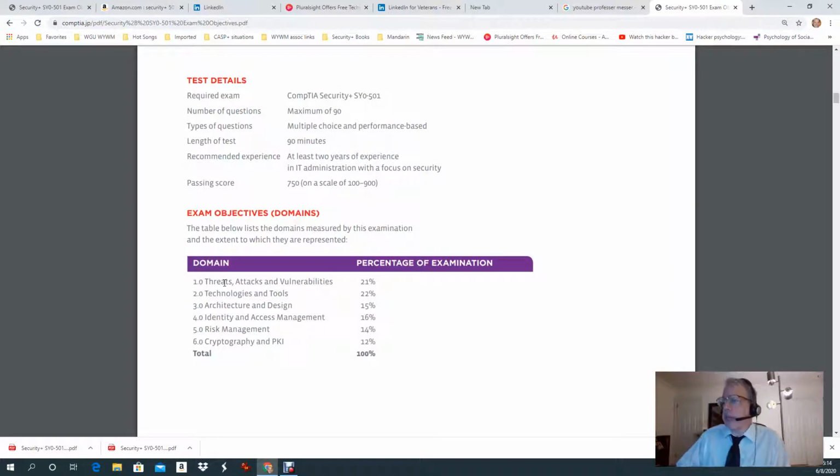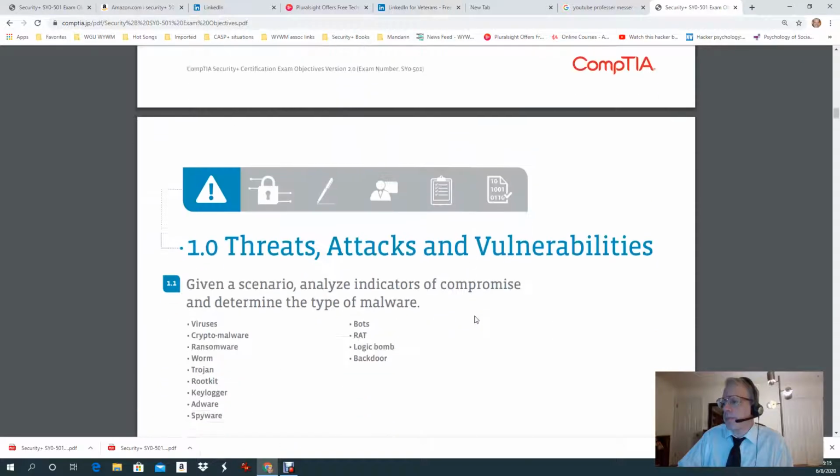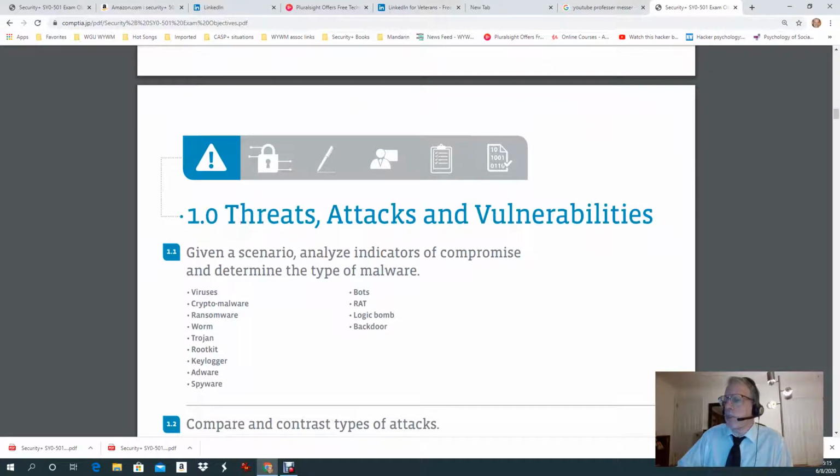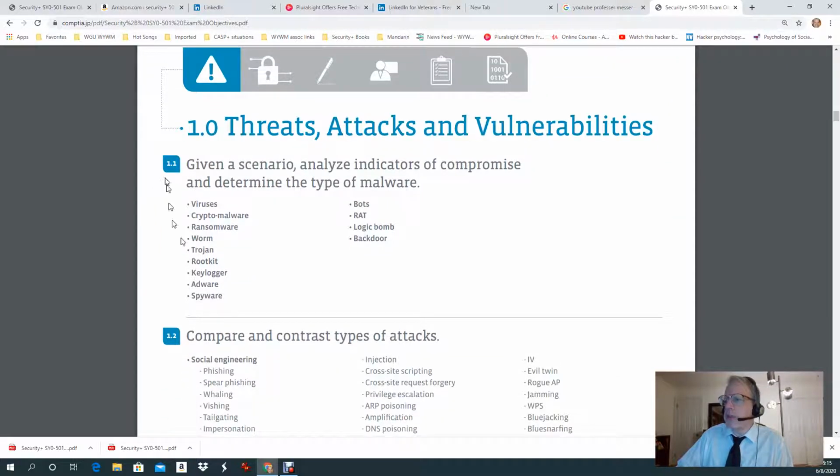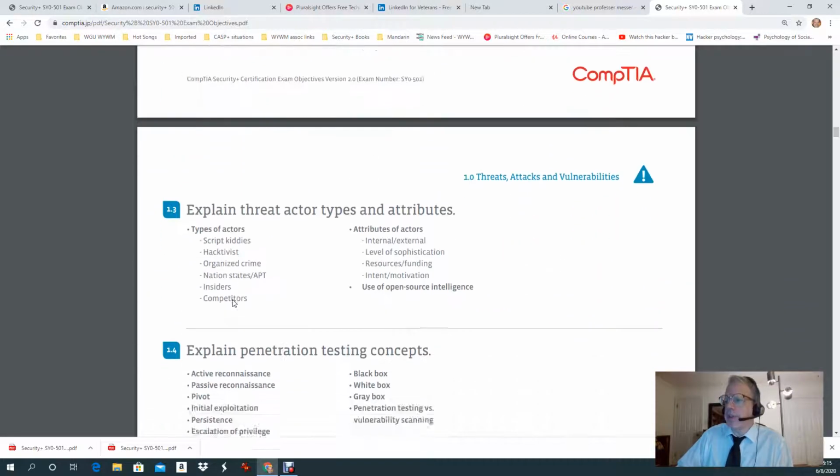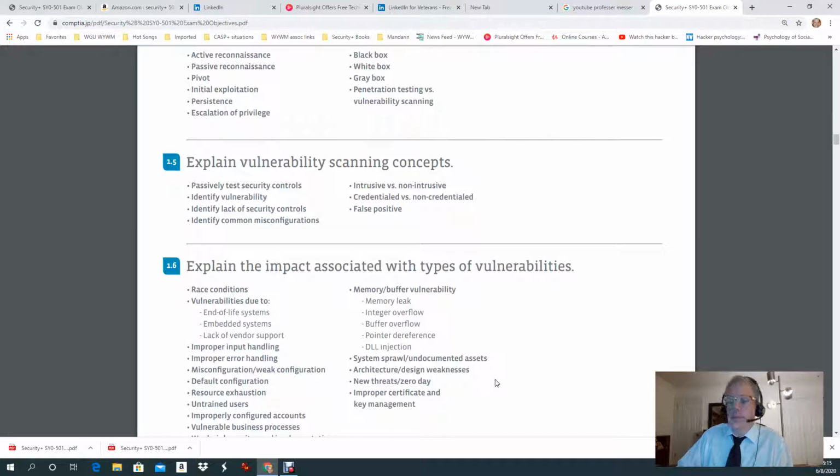Here are your 6 domains. Notice that the second domain is the biggest at 22% of the material. Domain 6 is the smallest at 12%. This is domain 1, threats, attacks, and vulnerabilities. Take note that there are 6 subdomains within domain 1.